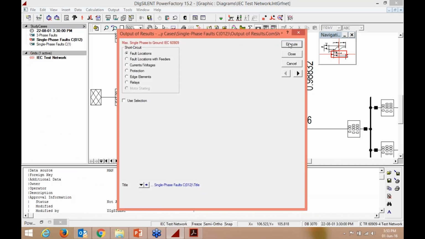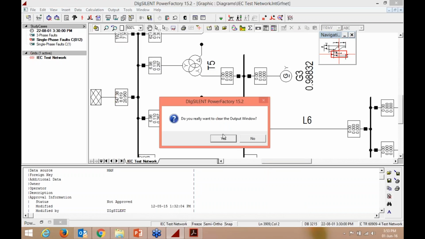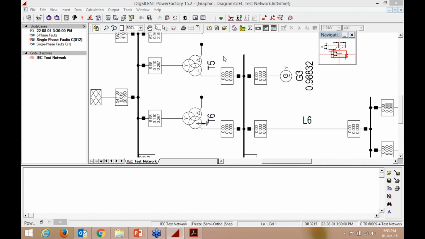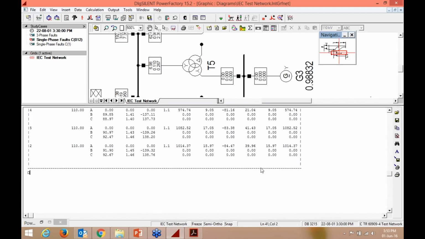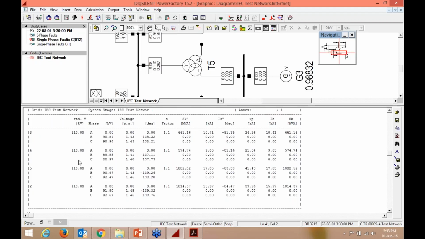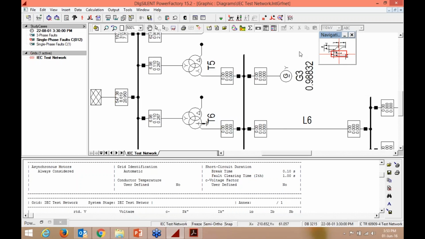Based upon the locations, you can also execute the fault. Based upon the buses where the fault occurs, we have different values of RMS peak current, short circuit current, and other values needed for short circuit analysis. So this is the basic overview, and tomorrow we will see the load flow analysis.